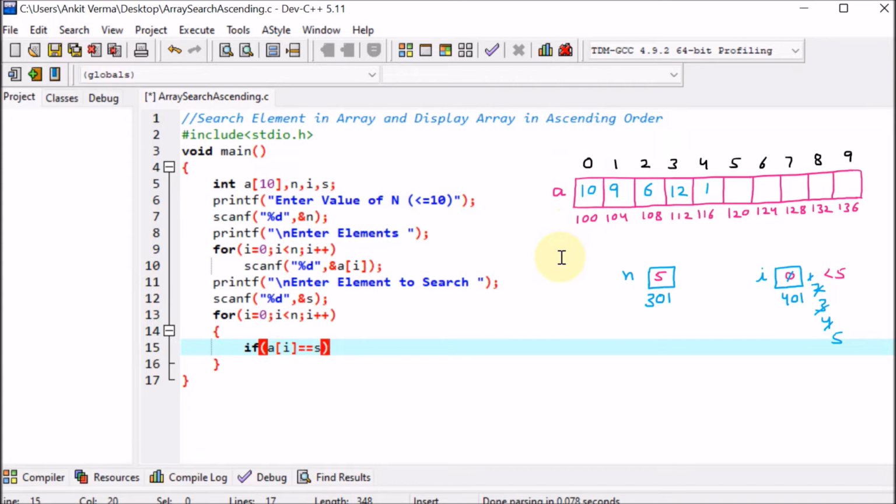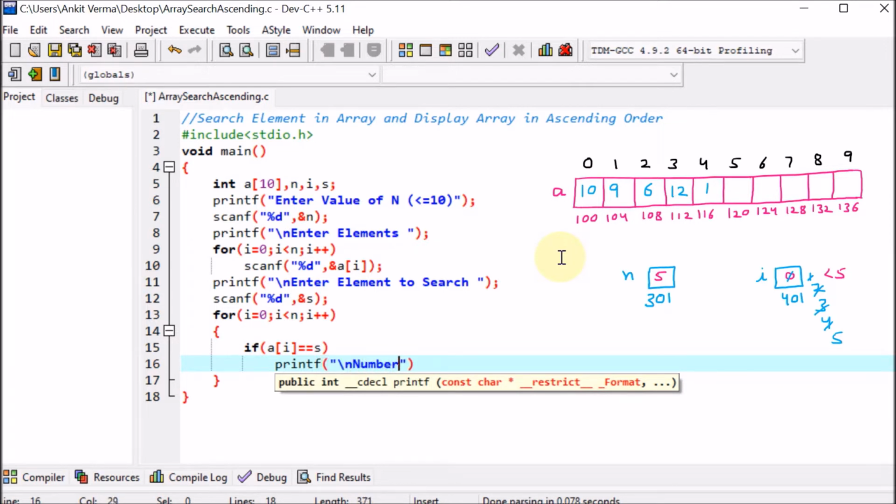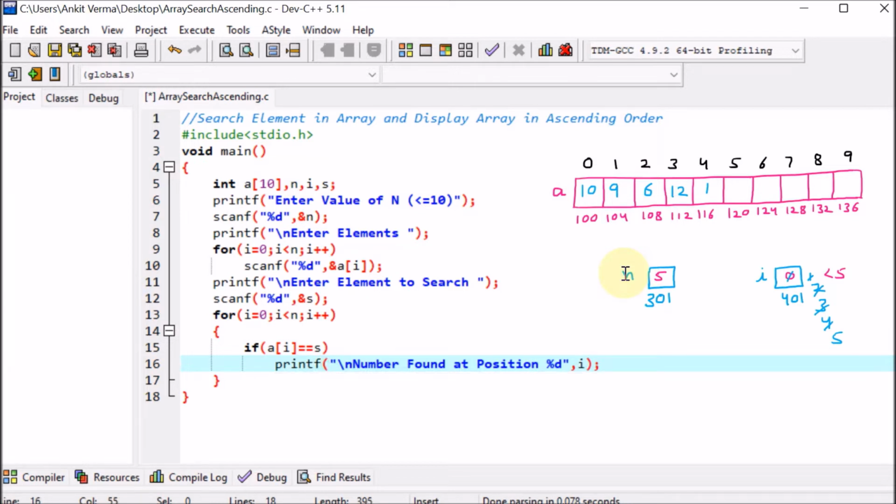So here we are saying that if the array element is equal to S, then we will simply say number found. So we will say printf, then afterward we can say \n, that is for the next line. Then we will say number found at position, because we know that these are the positions. Then afterward we are going to display the position by saying %d, then a comma, and we are passing i. So here i is the index value at which the element is found.